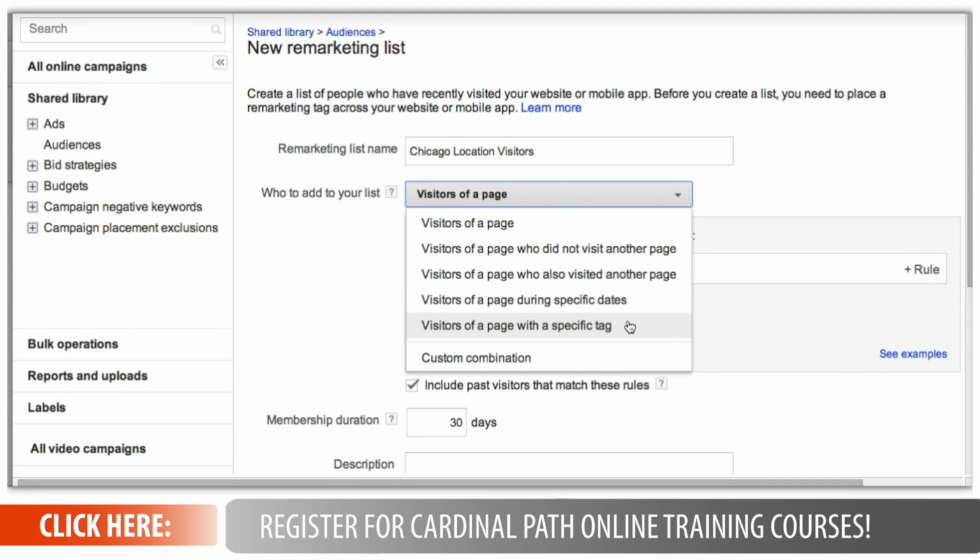This last one, visitors of a page with a specific tag. This is really only going to be necessary for anybody that was doing the old way of remarketing through Google AdWords. So you used to have to place a unique code on every URL in order to create your remarketing lists. But now you just place one code on every page of your site and you define your list by URLs. So this one is probably not one that you're going to have to use. And then custom combination, that's going to allow you to take any remarketing list that you already have made and combine them together. But since we are just starting off with the traditional, let's create a remarketing list, I'm going to stick with visitors of a page.